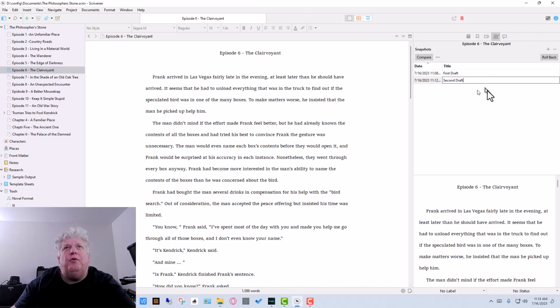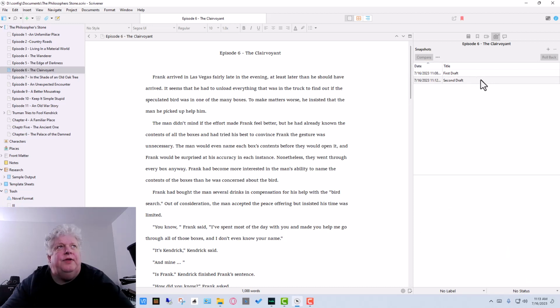So we can put that, or we can put anything in there descriptive that would say what the difference between the version was or what changed. So like if you cut out a particular part of it, you could note that within the title if you wanted to.